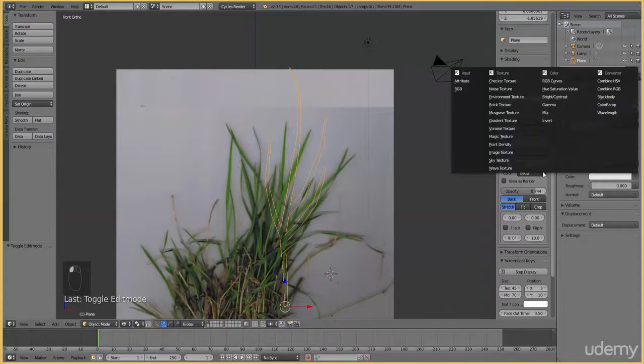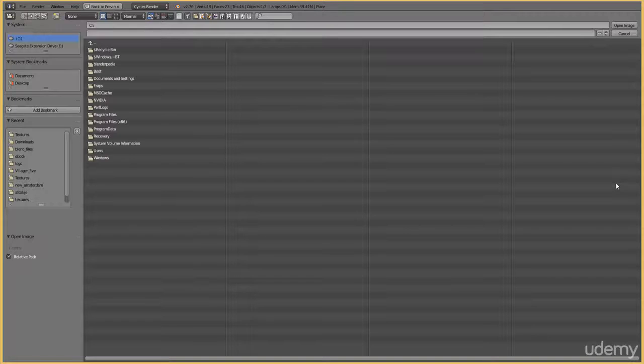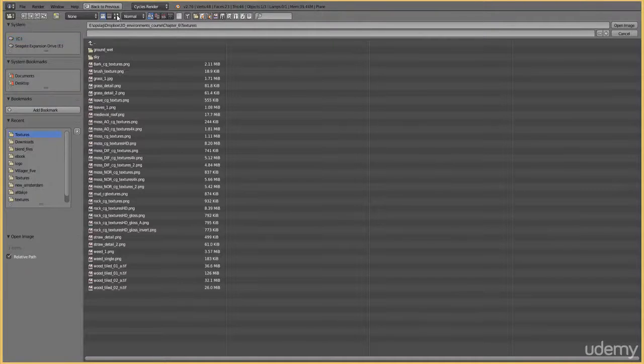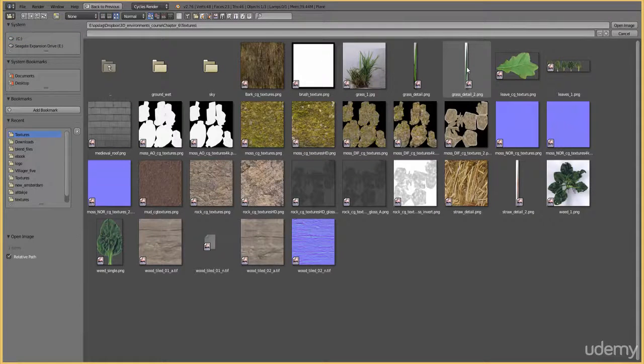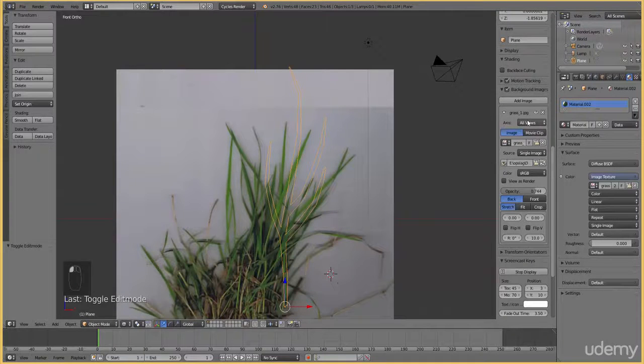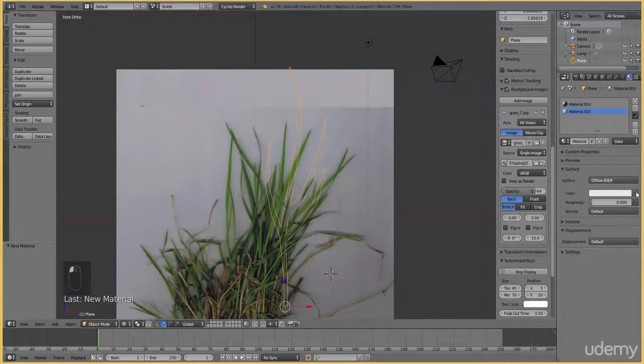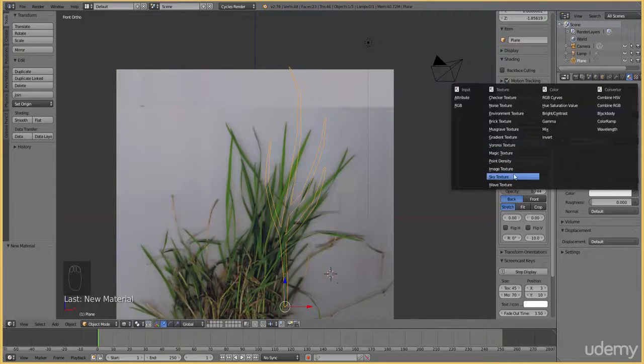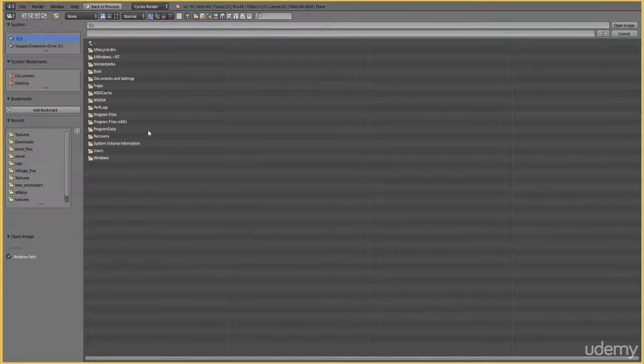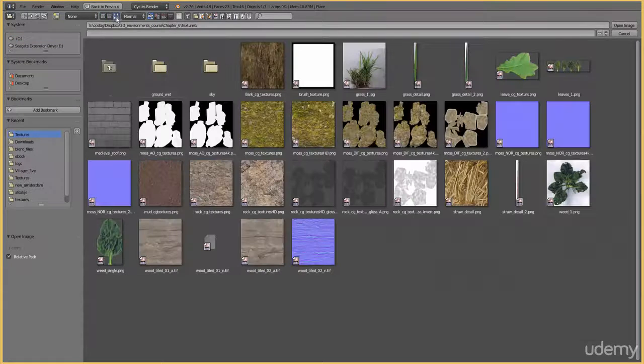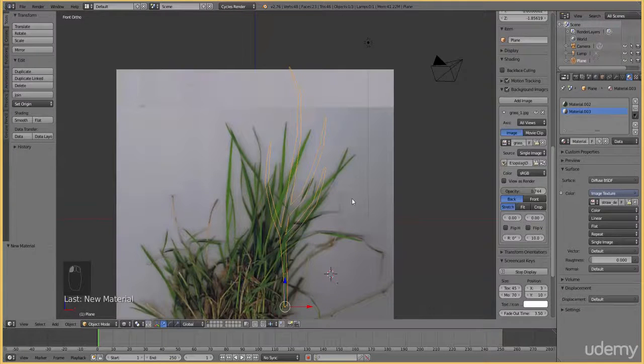We like to use an image texture. We're going to open one of my textures, and I like to start with this green one. And I like to use another one. New, open. Just a new material, a new texture. And I like to use that one. So we have the green and the brown.